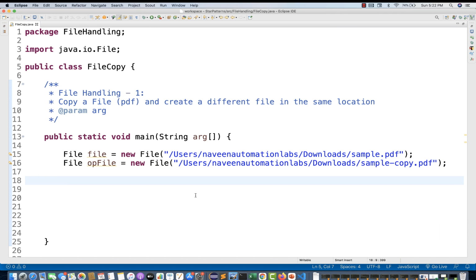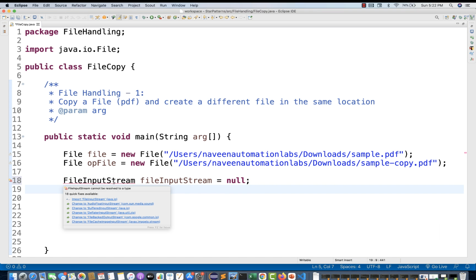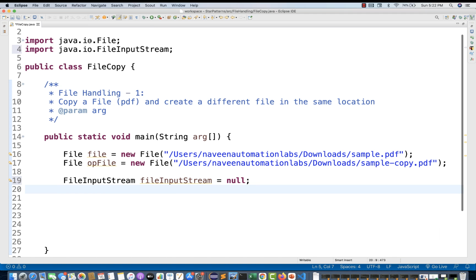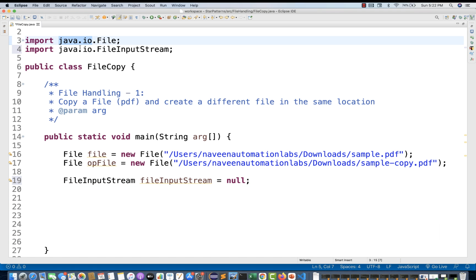After that, I'm going to create the object of FileInputStream. So let's say this is file input stream, initially equal to null. This FileInputStream, guys, you have to import from java.io, and this File class is also available under the JDK. It's not coming from any Selenium library or any other third-party library. You can see java.io available over here for File and InputStream.